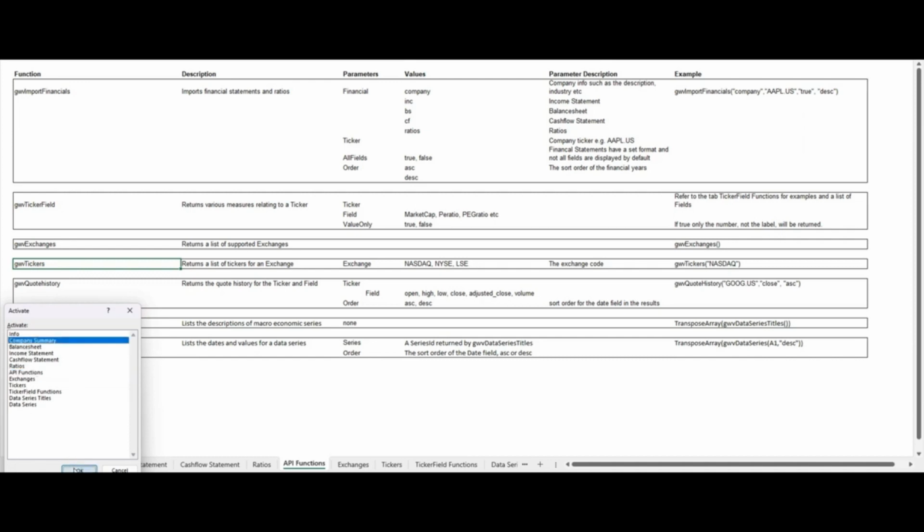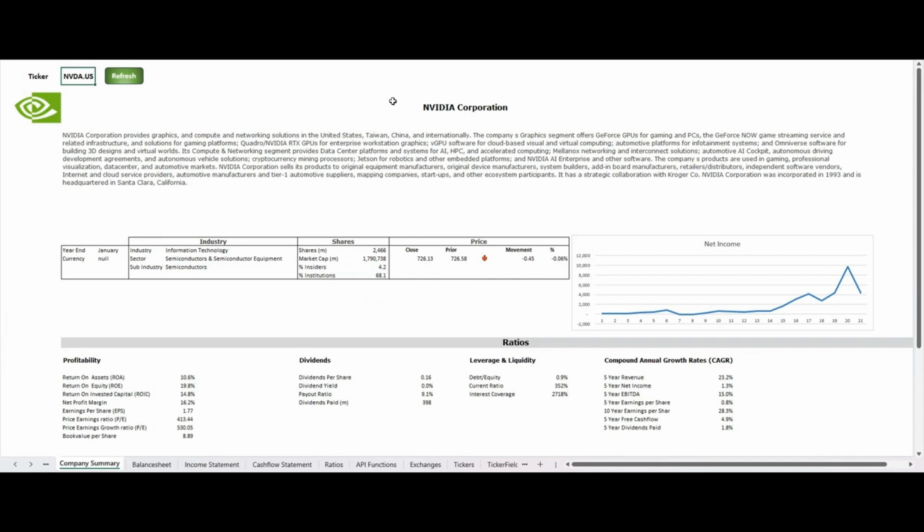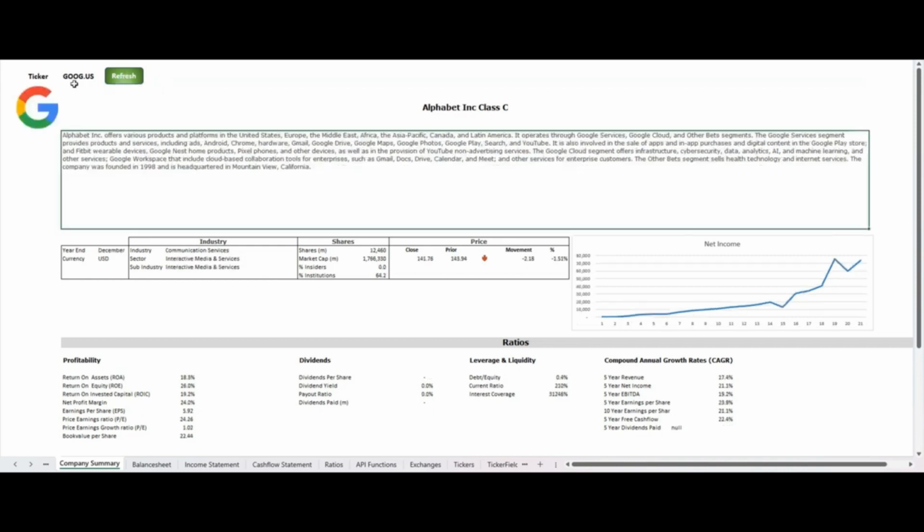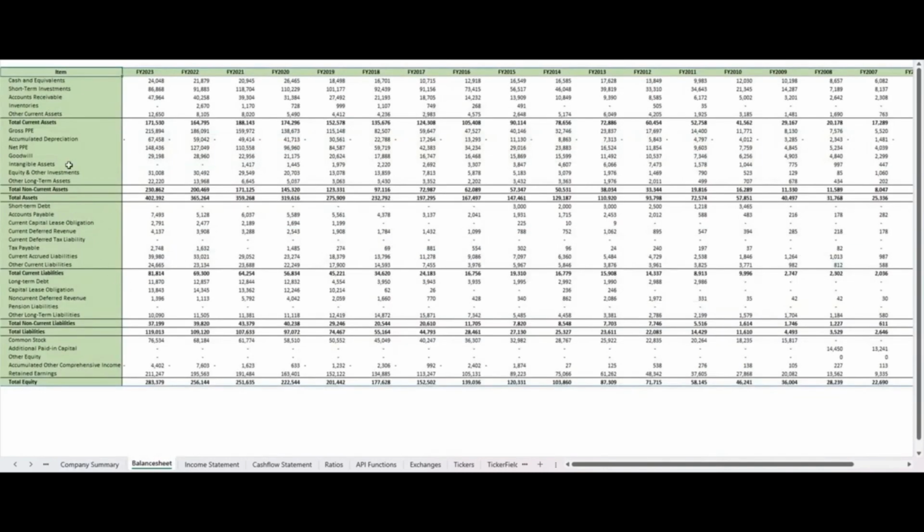So back to our company summary. And if we want to just reload this, then let's just choose another company and enter the ticker there. You need to press refresh because this is quite a heavy, intensive spreadsheet. So auto recalc is turned off. So we'll just refresh that and bring up the details for Google. And at the same time, it's loaded the balance sheet. So that's the import financials call. That's just one call, brings back all of this data.